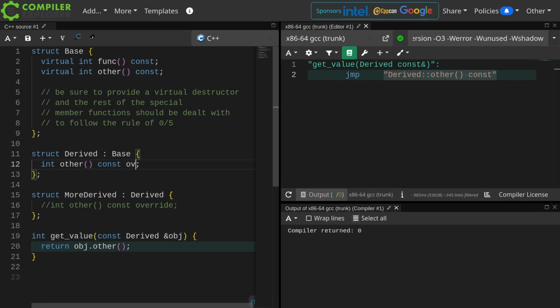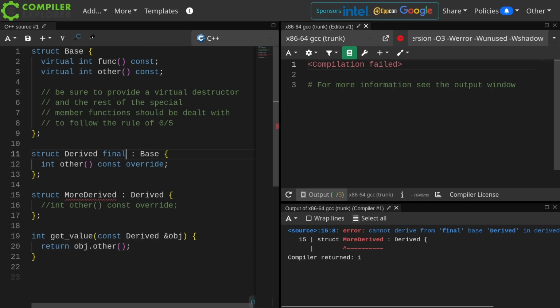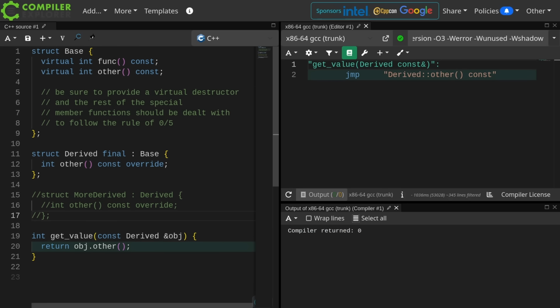If I remove the final from here and play the same game, I say that this class is final, and that means that it cannot be further derived from, which will give us a compile error down here on more derived. Then it knows that it is just going to call the derived whatever const, right? It knows that that's the only possible option. So what happens if I call func instead? I am final, but I don't provide my own version of func. Oh, look at that. It knows that the only possible option is to call base class's implementation of func.